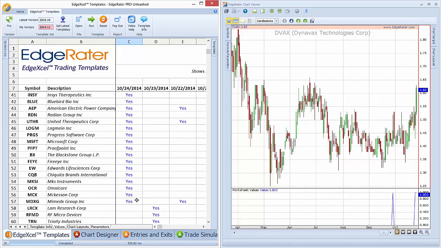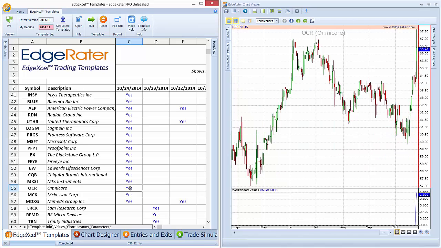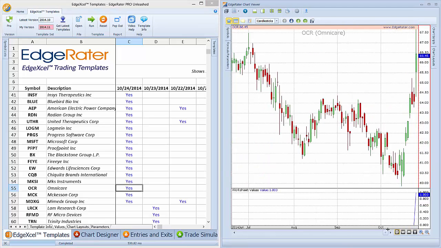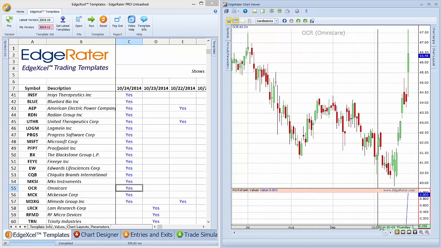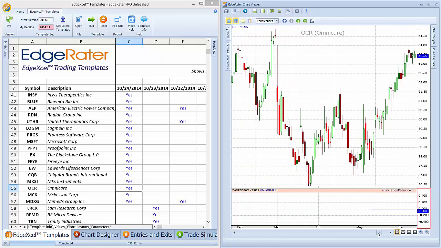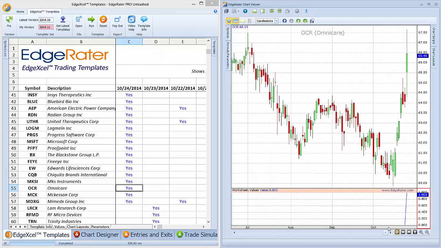Let me find that. Omnicare. Okay, yeah, so that's true. It's the first time it made an appearance. Omnicare, you can see that the blue indicator down here is indicating it's appeared today. But if you look back in the history on that indicator, it hasn't appeared any time previously. So maybe that's something of interest.